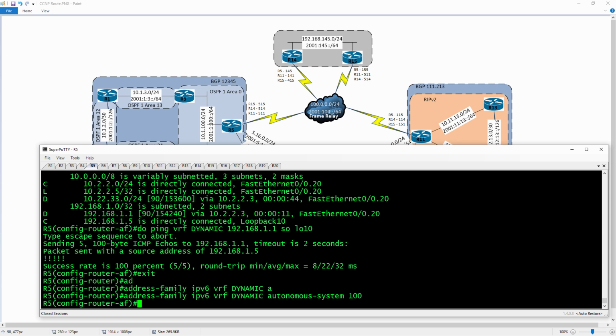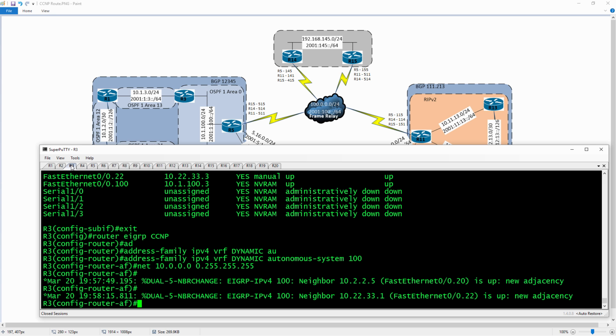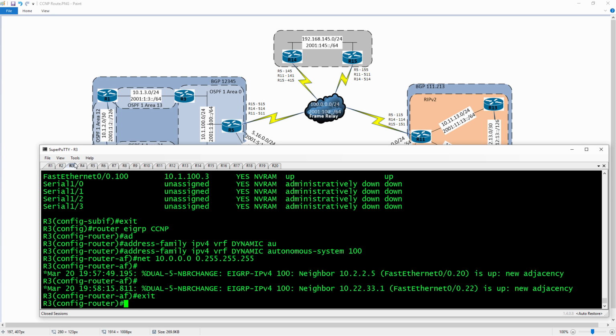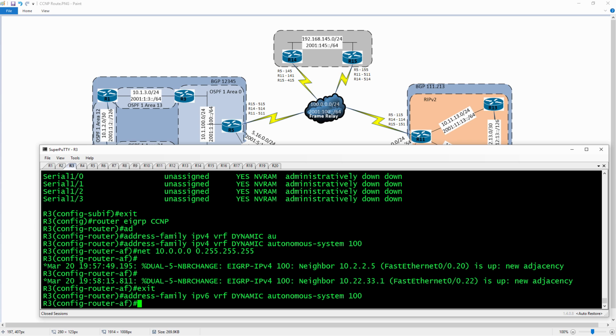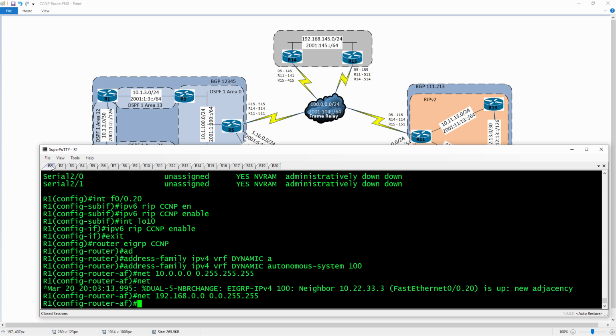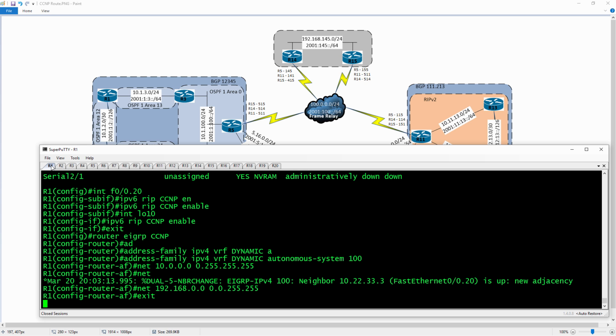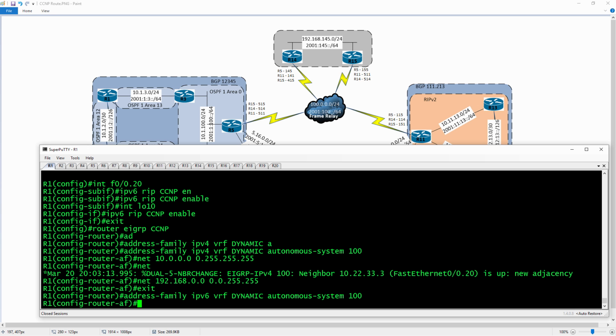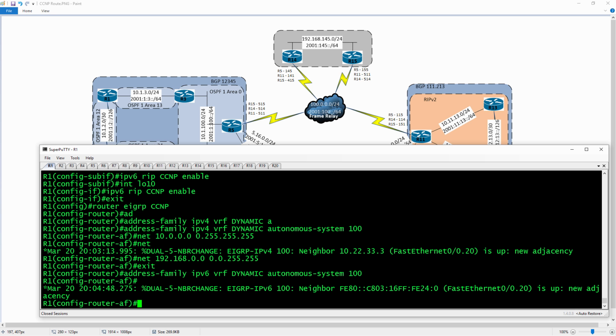That is it. Now we have to go over to the other routers. On R3, exit out, and I'm going to go ahead, right click and paste. That's an EIGRP adjacency with R5. And on R1, exit out once, right click and paste. That's all I have to do.